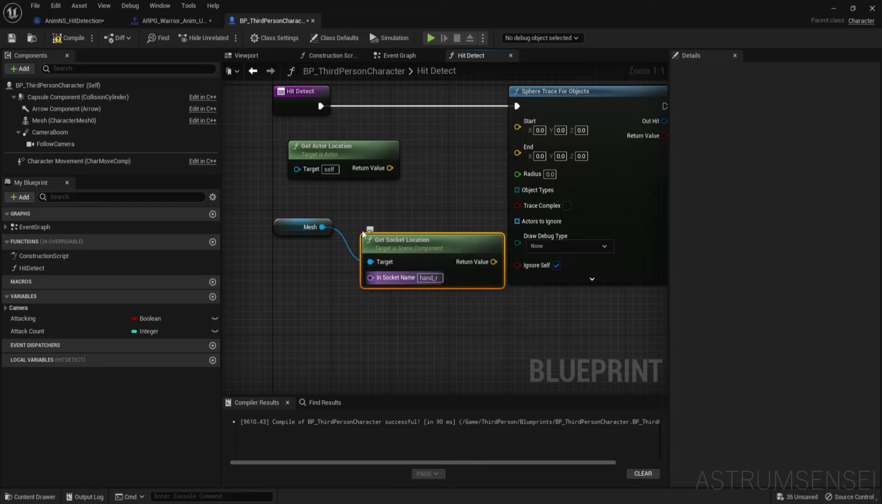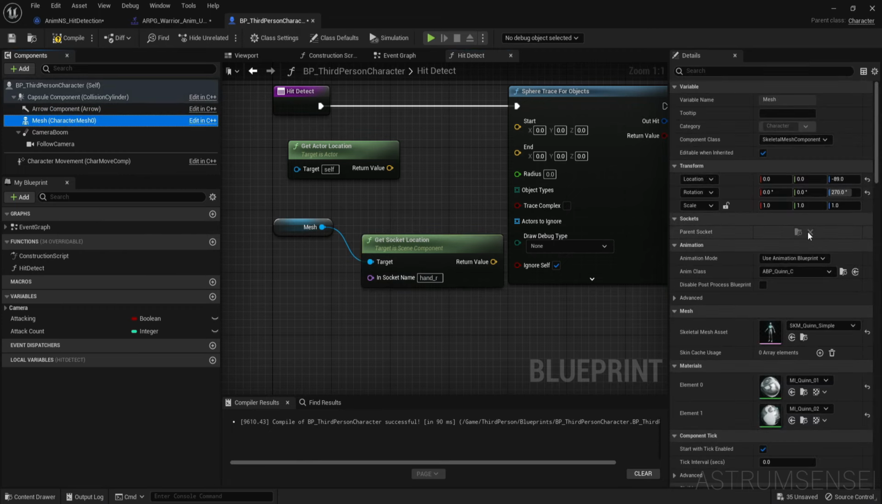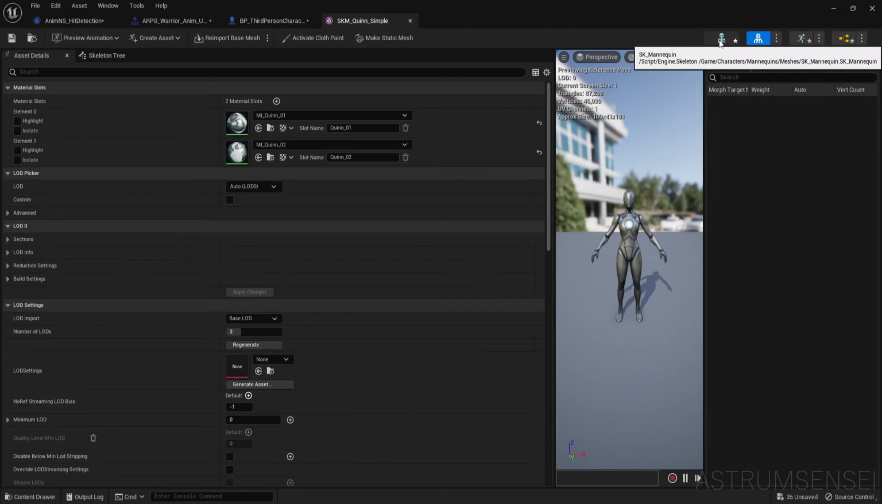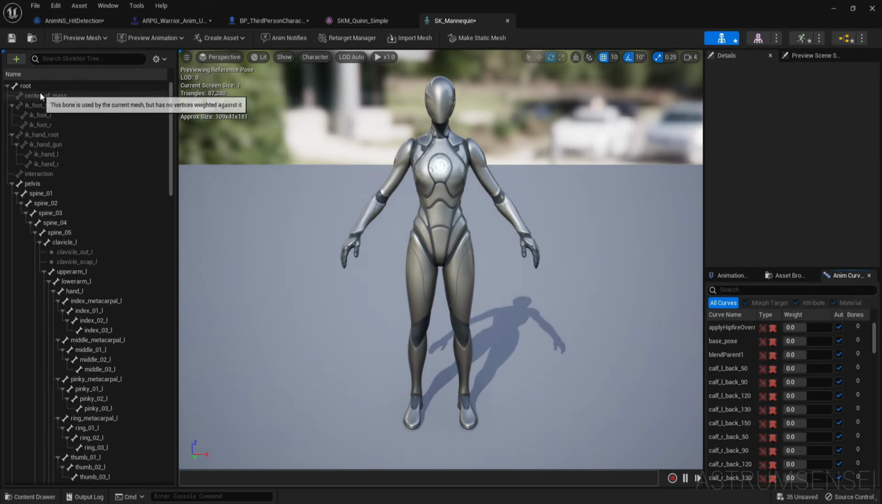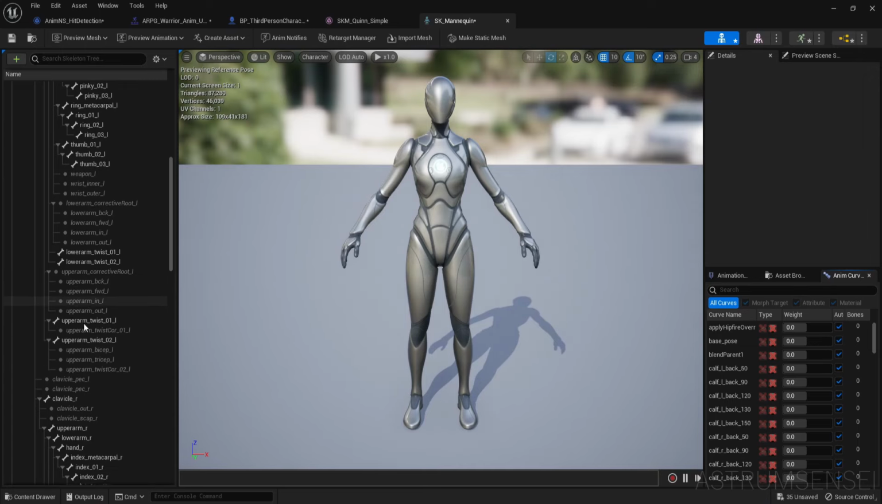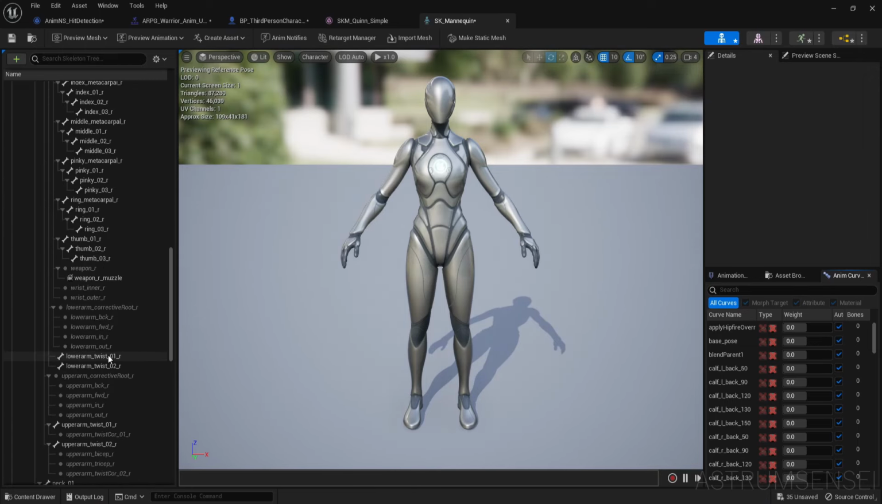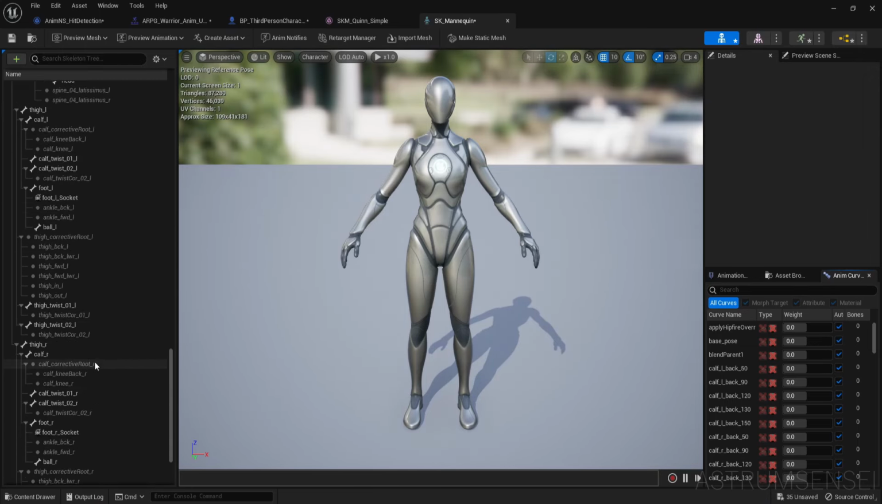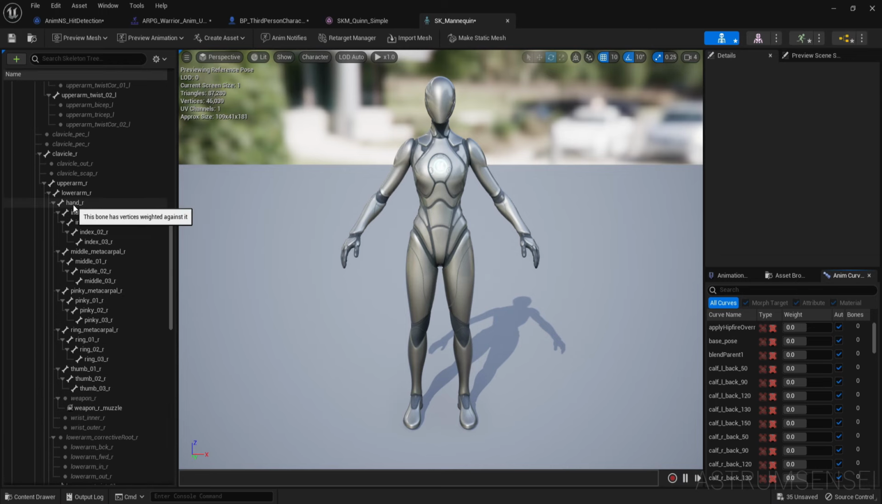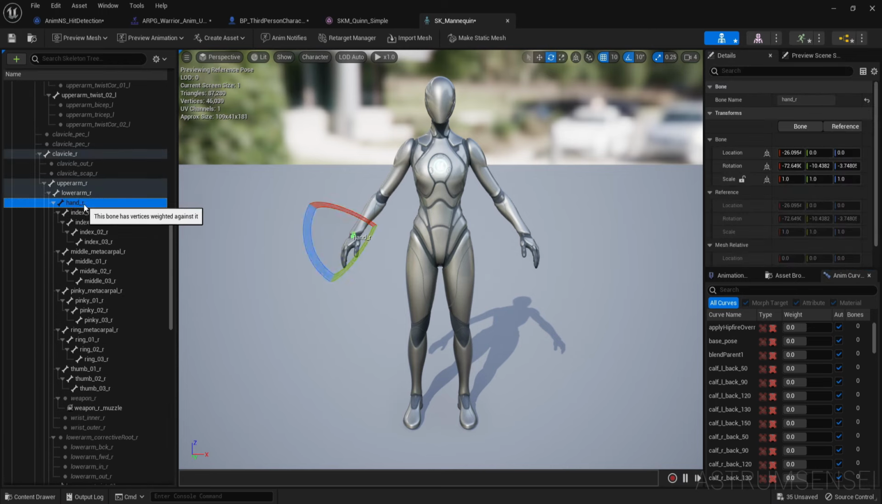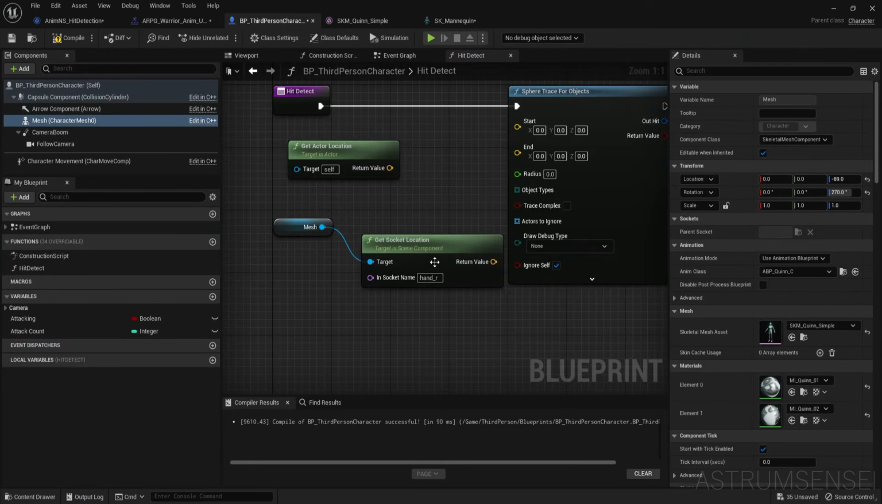And if you want to make sure of the socket name, just go to mesh, go to the skeletal mesh, go to the skeleton, and you can see over here you have a lot of bones. The one we want is hand R, so we just want to make sure that it's accurate. Here it is, hand underscore R. So I typed it perfectly.